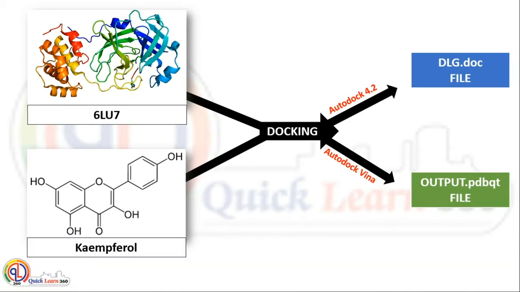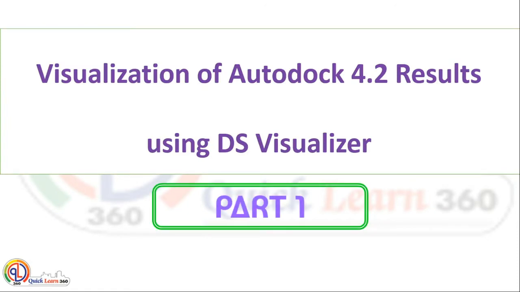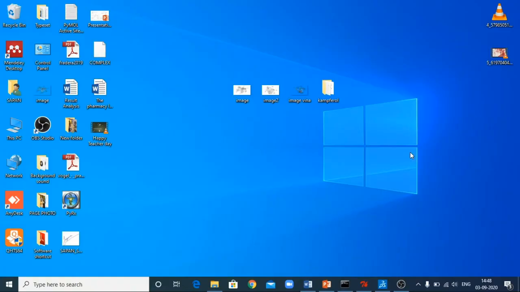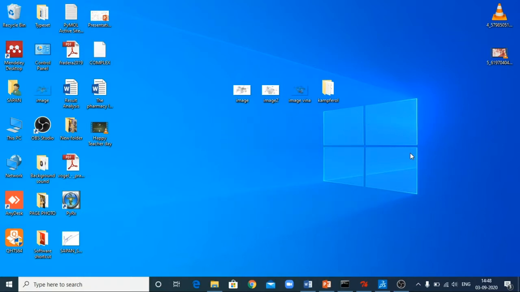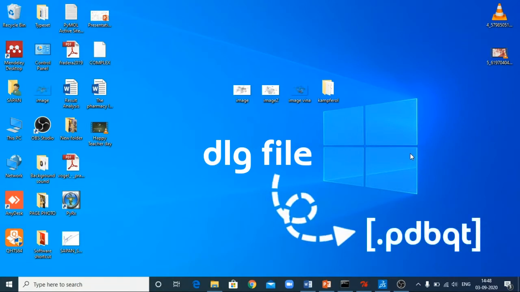So let's start with how to go about the visualization of Autodock 4.2 results using DS Visualizer. Now we have to visualize the result using DS Visualizer, but DS Visualizer is unable to open or read the DLG file format. So first of all, we have to convert the results from the DLG file format into .pdbqt. So how can we do that?